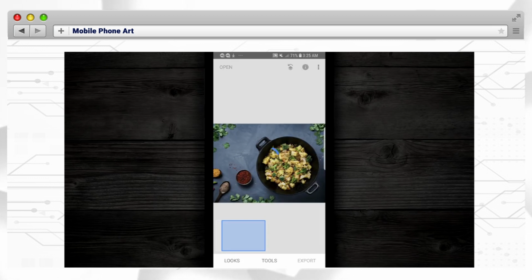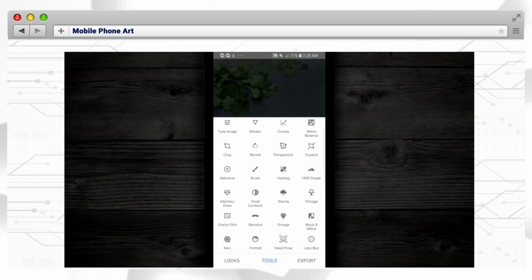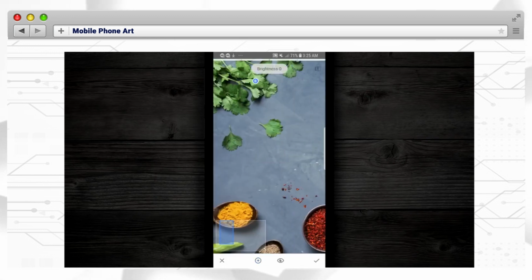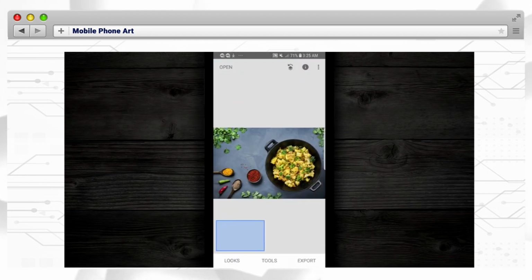So I'm going to do another thing here. I'm going to zoom into one of the greens here in the corner. I'm going to do another selective. I'm going to tap on that. Back to saturation again. I'm going to add some color, just a little bit, and I'm going to save that. So each thing that I'm doing, it's selectively adding more color to the image.